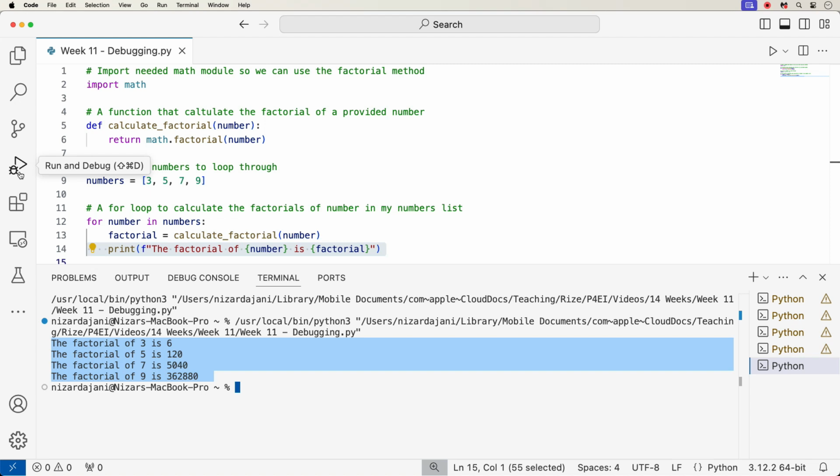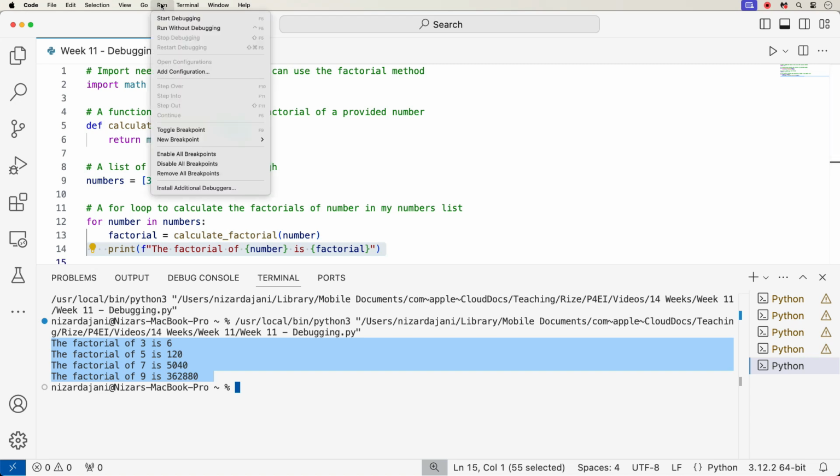Another way to debug your code is to go to the regular run button, but click the pull down arrow next to it, and then choose this Python debugger option. And one more way to debug your code is to go to the Run menu option, then choose Start Debugging. Or you can use the keyboard shortcut of F5. So I'll click this option and see what happens.